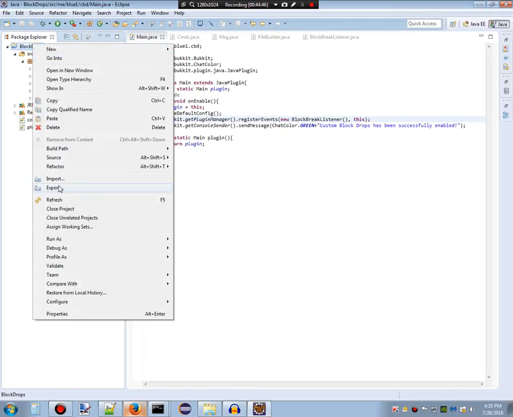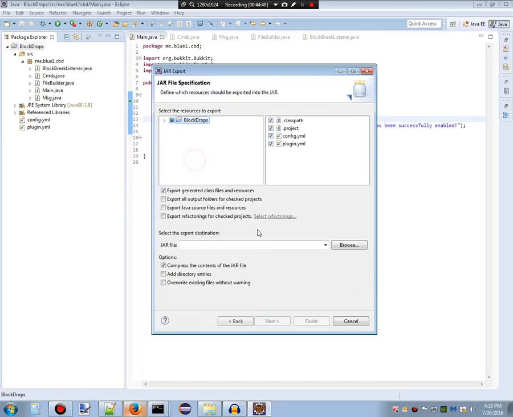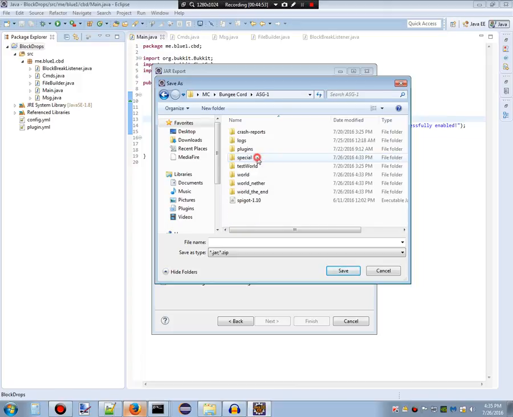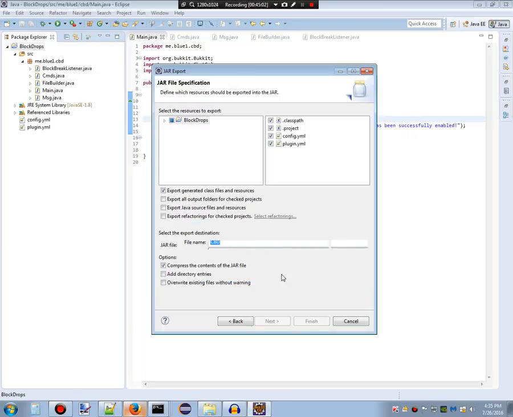Let's refresh. Let's export to ASG as CBD. Command, no, not command. Custom block drops. Save. Wait for it to catch up to itself. There we go. Finish.